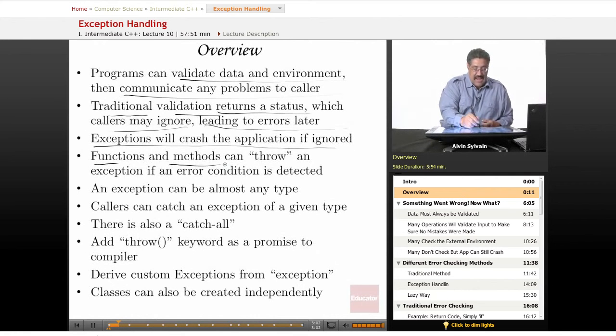Now, functions and object methods can throw an exception. The keyword is throw. You throw an exception if an error condition is detected. We have divide by 0. Divide these two numbers. Well, let me check the denominator first. Oh, the denominator is 0. If I do that divide, I'll crash. So instead, I will throw an exception.